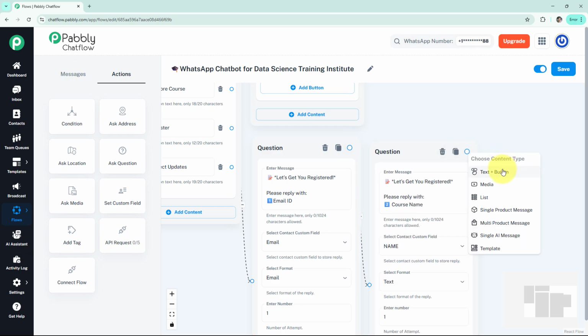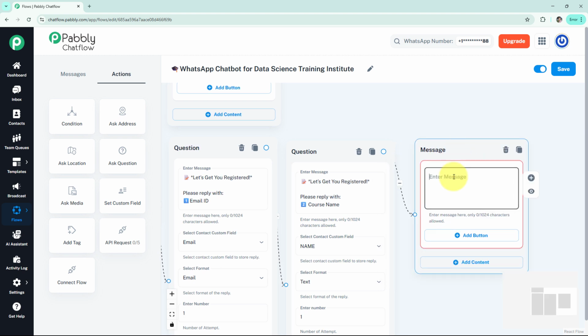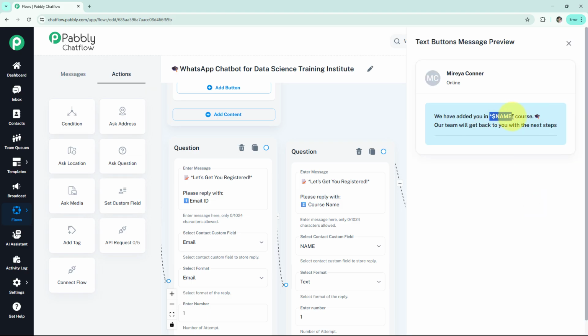Then I'm going to curate a confirmation message with the help of text button, and here I'm going to add this message which will appear like this to the user. And here we have added $name because it was our contact custom field, which will get replaced by the actual course name sent by the user.